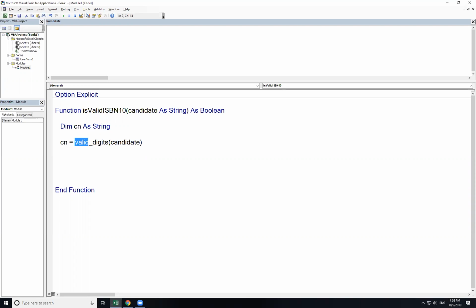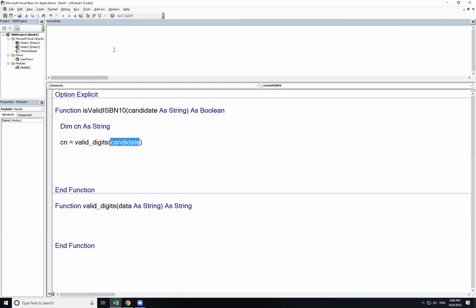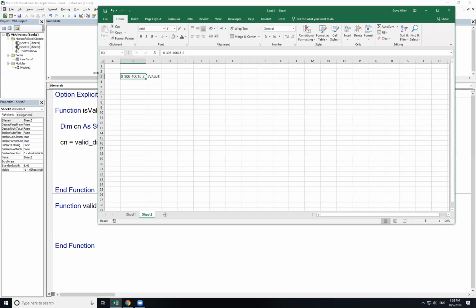Okay, so now I'm going to make another function, and I'm going to call it valid digits. I'm going to take some data in as a string, and it's going to return a string. Now, one of the things that takes a little bit of getting used to is the fact that the variable name that we use here does not need to be the same variable name here. So this will be a particular number. I'll just put it here so we can see it. I think I'm going to put it here.